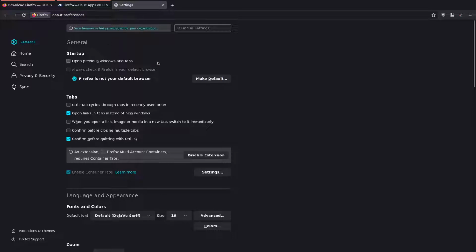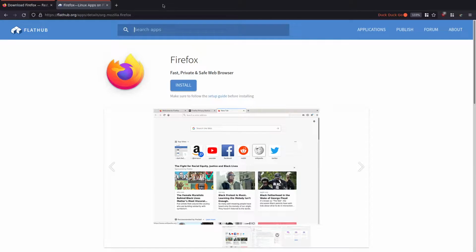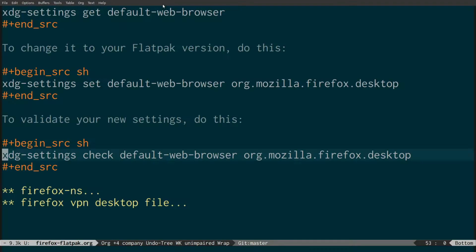So that's another thing. In your general settings for Firefox on the Flatpak version, you'll see this message saying Firefox is not your default browser, make default. You'll click the button. Normally what would happen is this would change into a little yellow happy face or something and say, you know, Firefox is your default browser. But clicking this button doesn't do anything. Hence we had to go down another route, which was using these XDG options here.